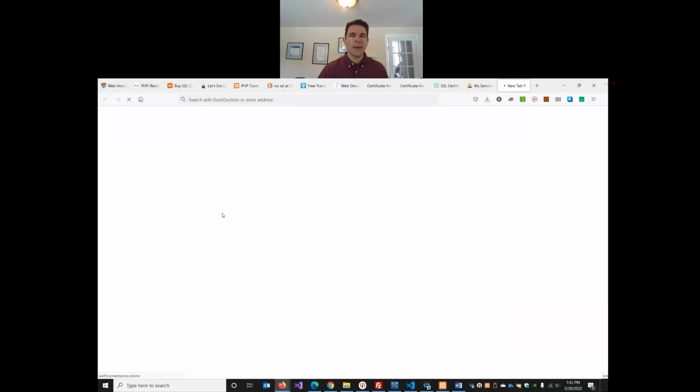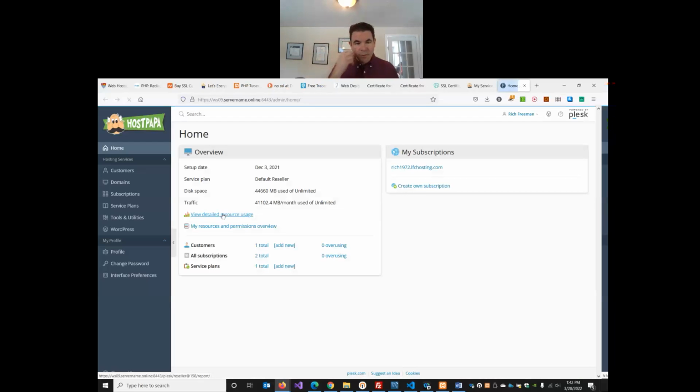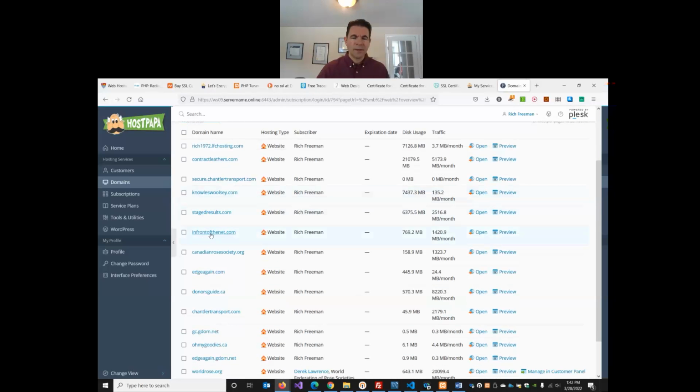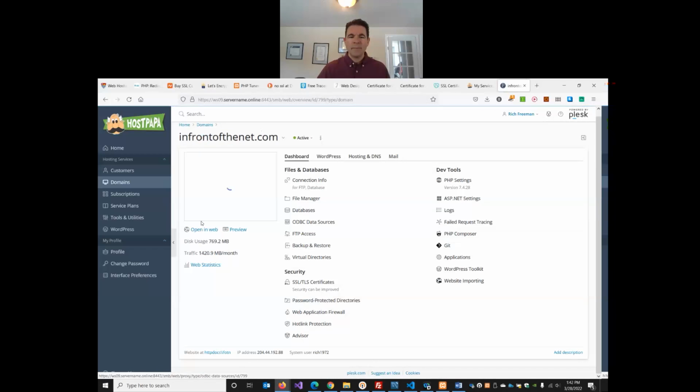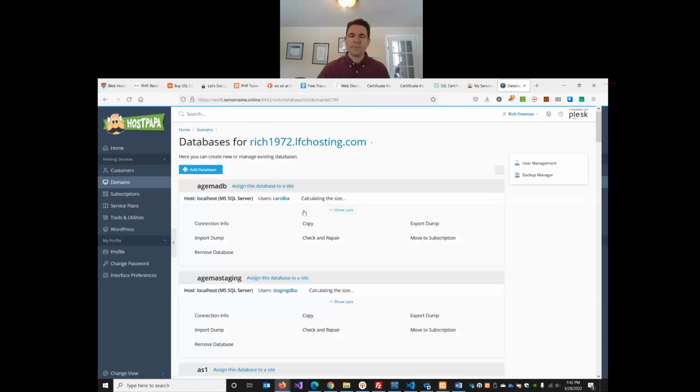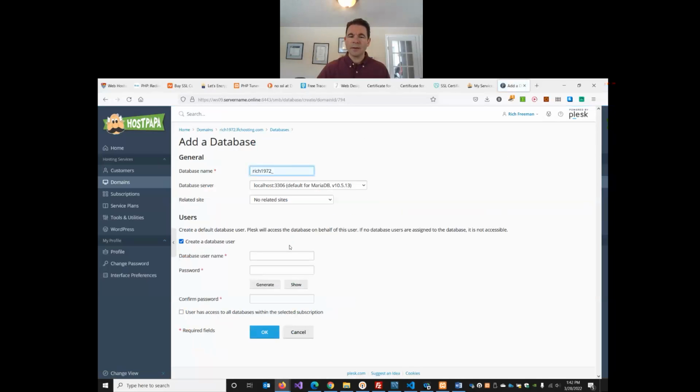So there's a control panel, and if I need to go and create a new domain or create a database, I would do it in here. So for example, here's my own domain and there's a database in here. So I can manage the domain, manage the email, and there's databases in here. So if I wanted to go and create a database, I can do it in here.